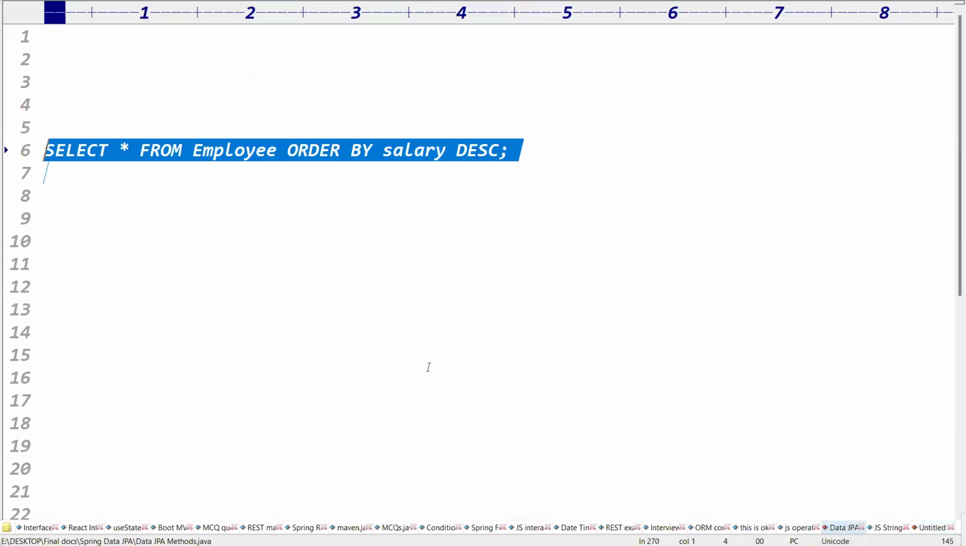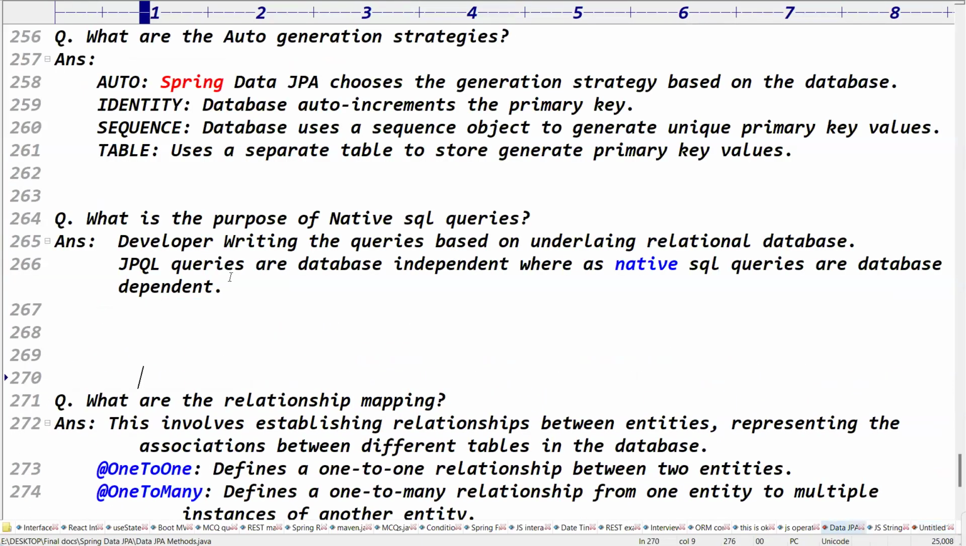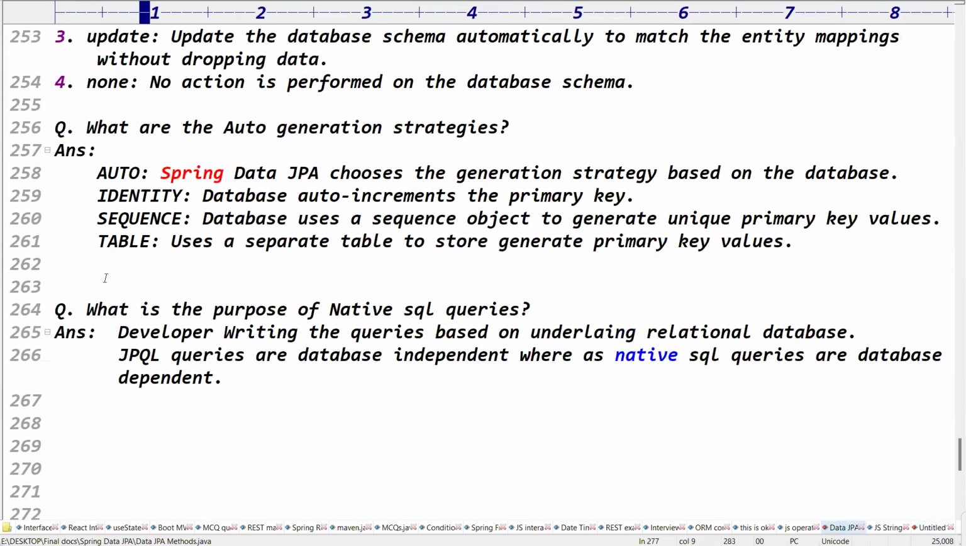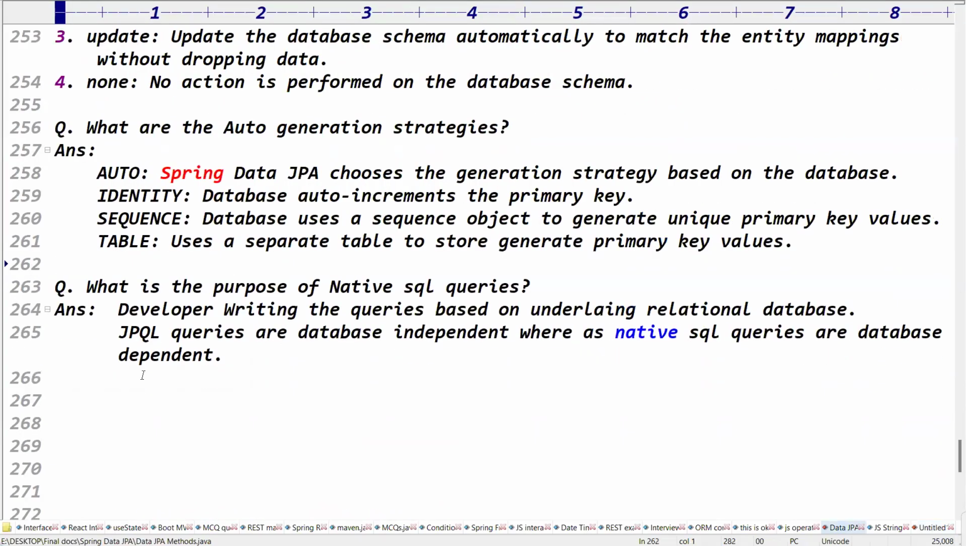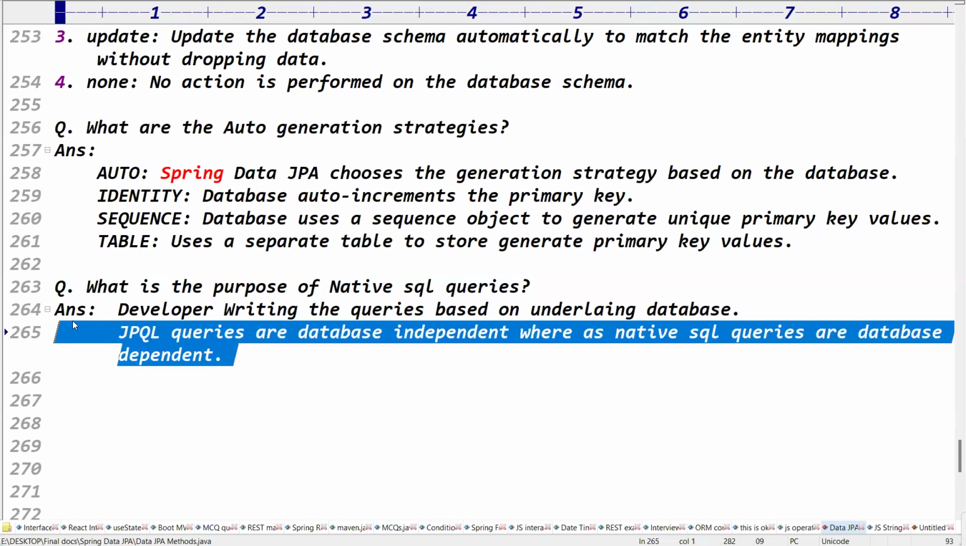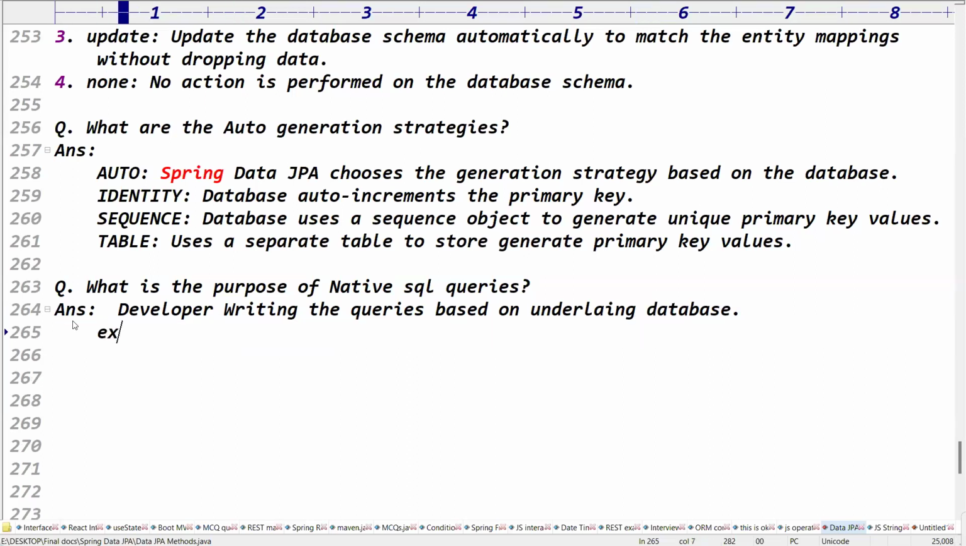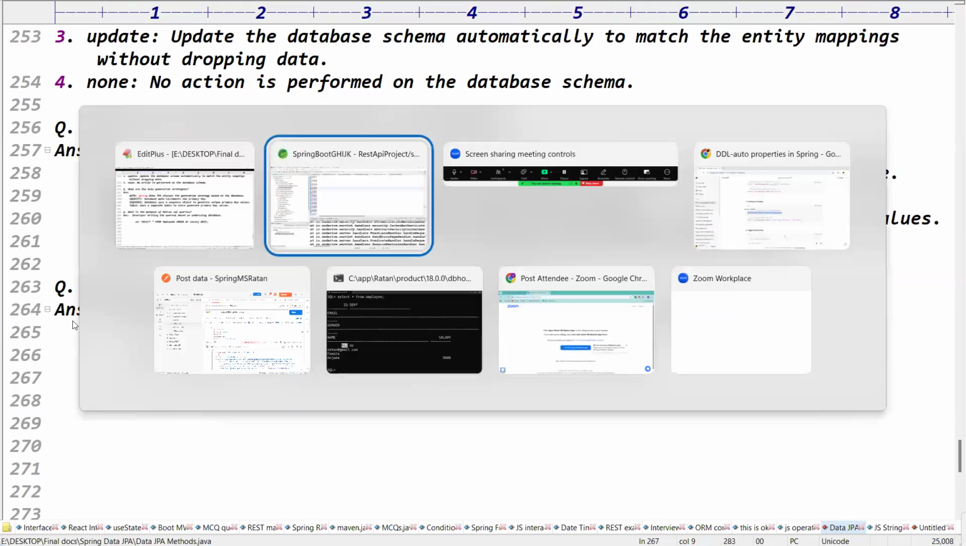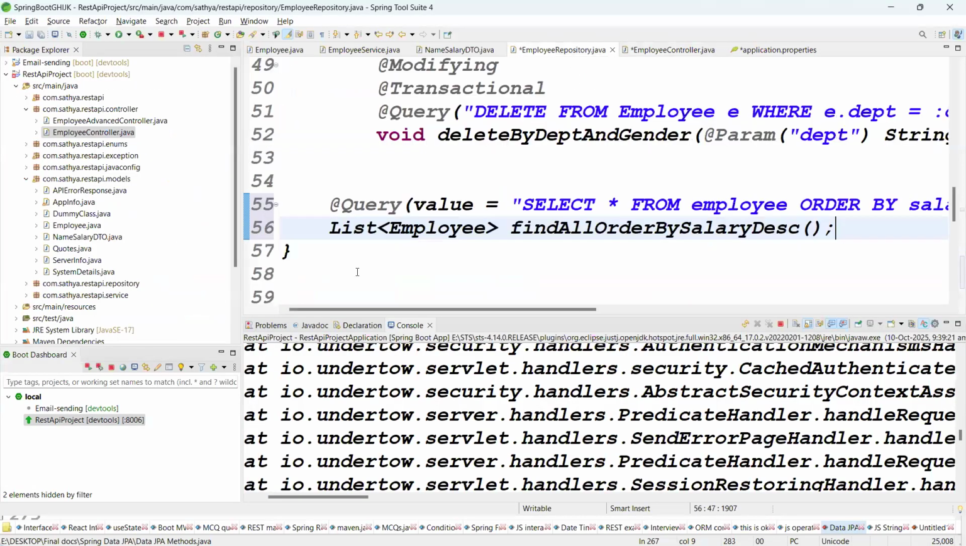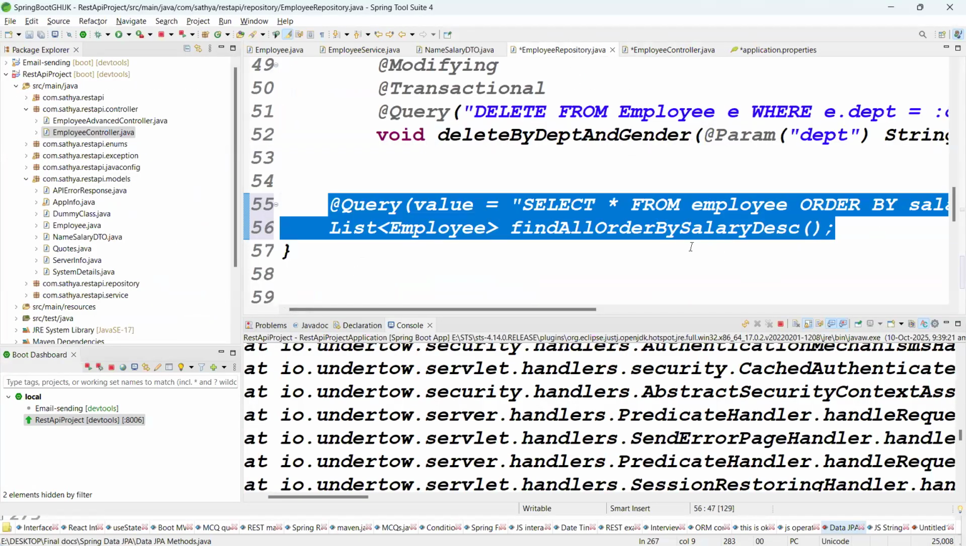And that's all about your Spring Data JPA. You write these points. For the purpose of native SQL queries, the developer writes the queries based on what? Based on the underlying database. For example, here's a query, guys. How to write this query? In the employee repository, which annotation, guys? The @Query annotation.